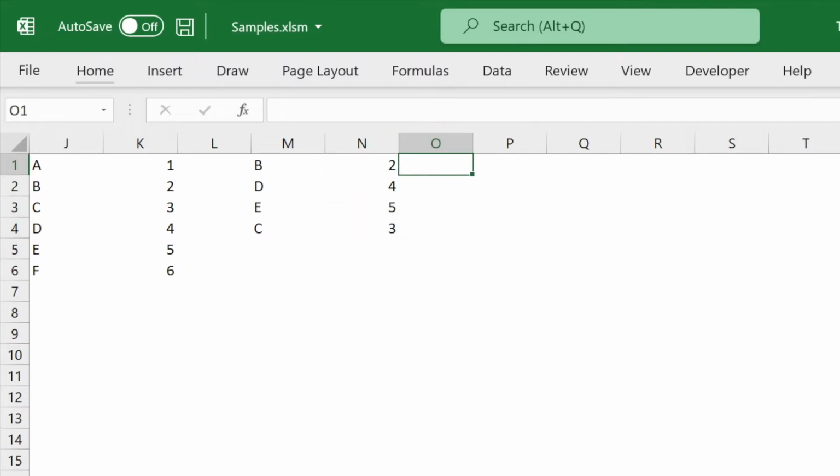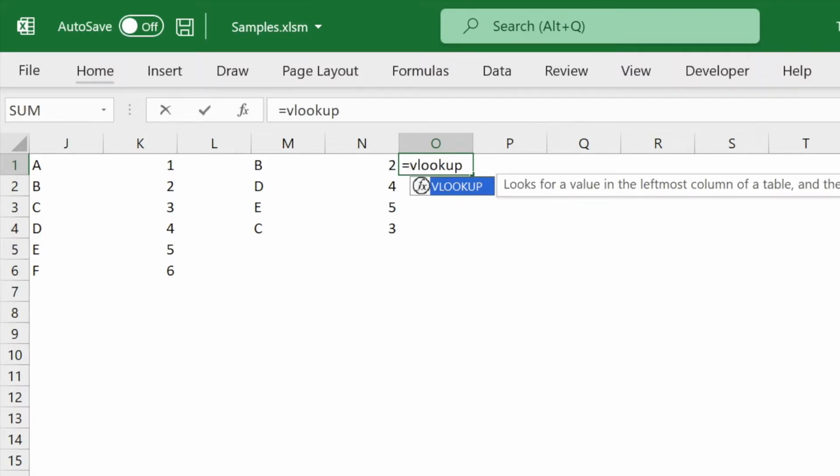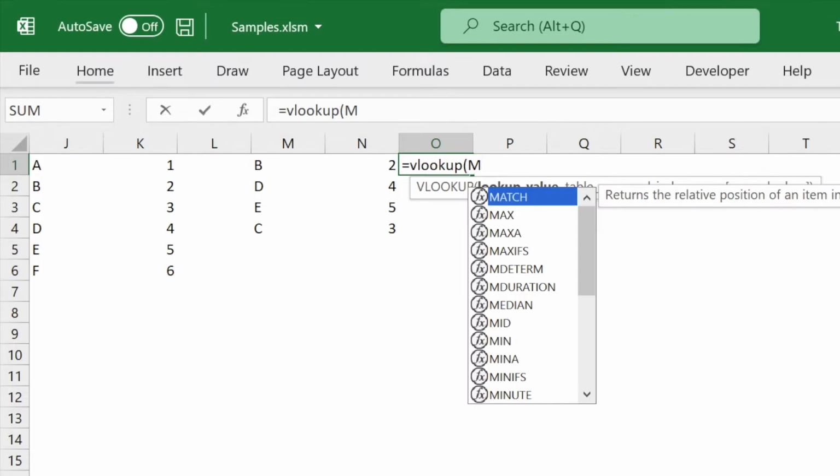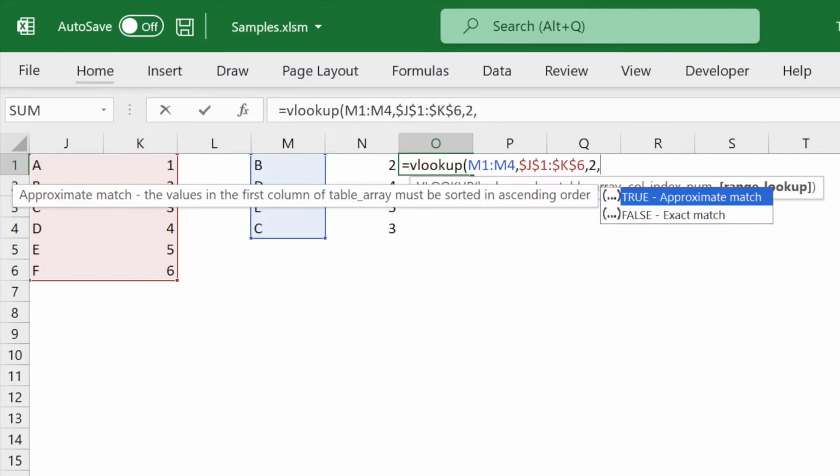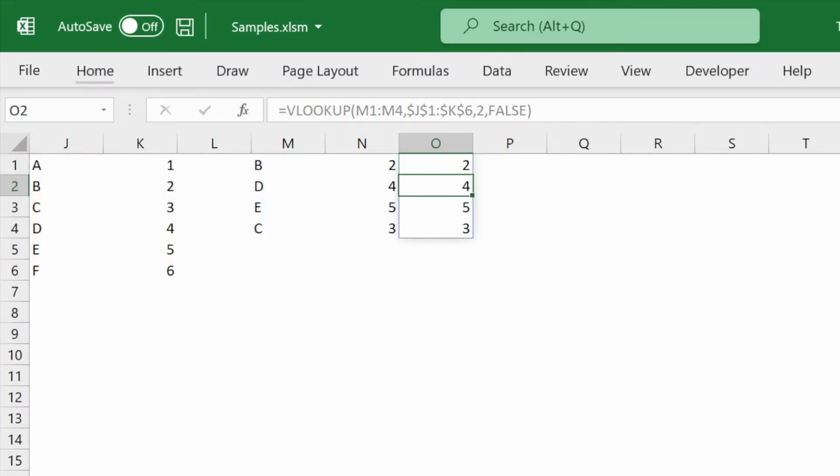Now, how could we solve this by dynamic arrays? In O1, enter equal VLOOKUP M1 to M4, table G1 to K6, false. Enter. Then the formula finds out the corresponding value for all the 4 cells.